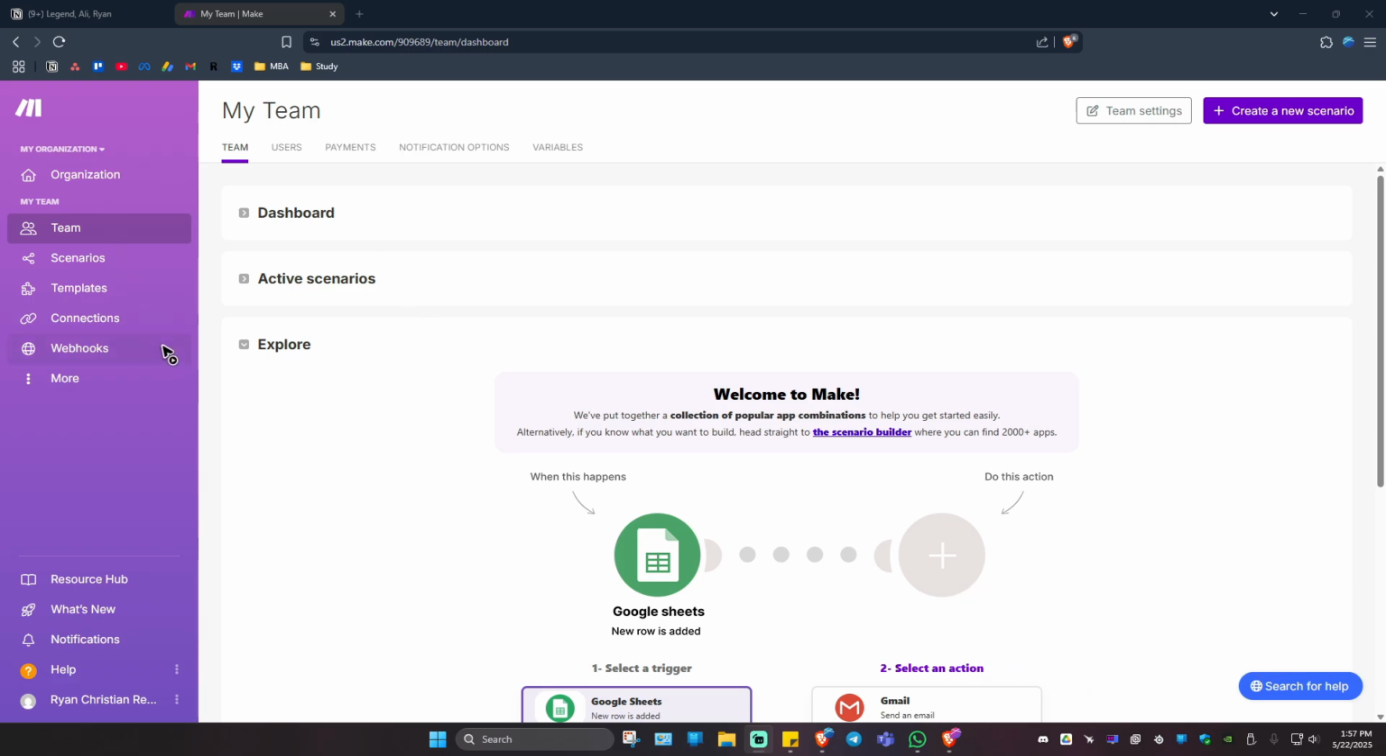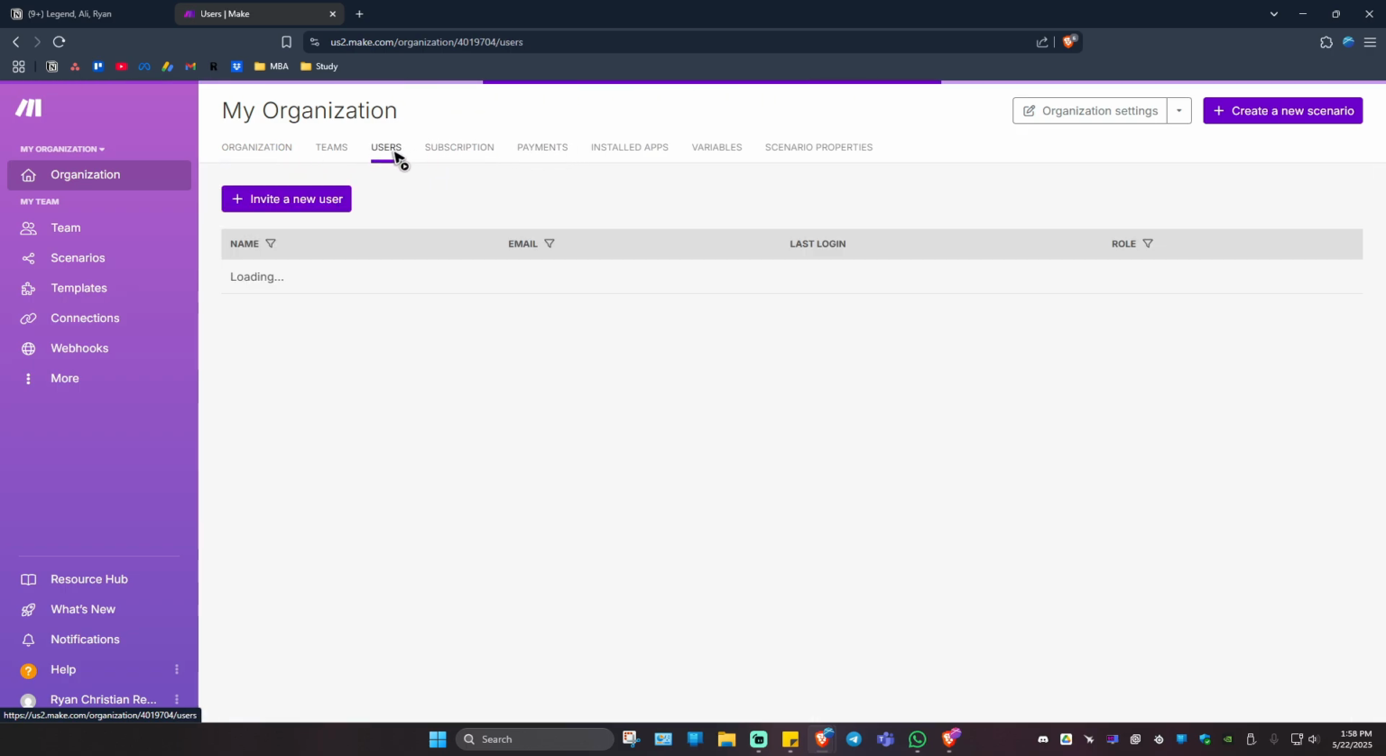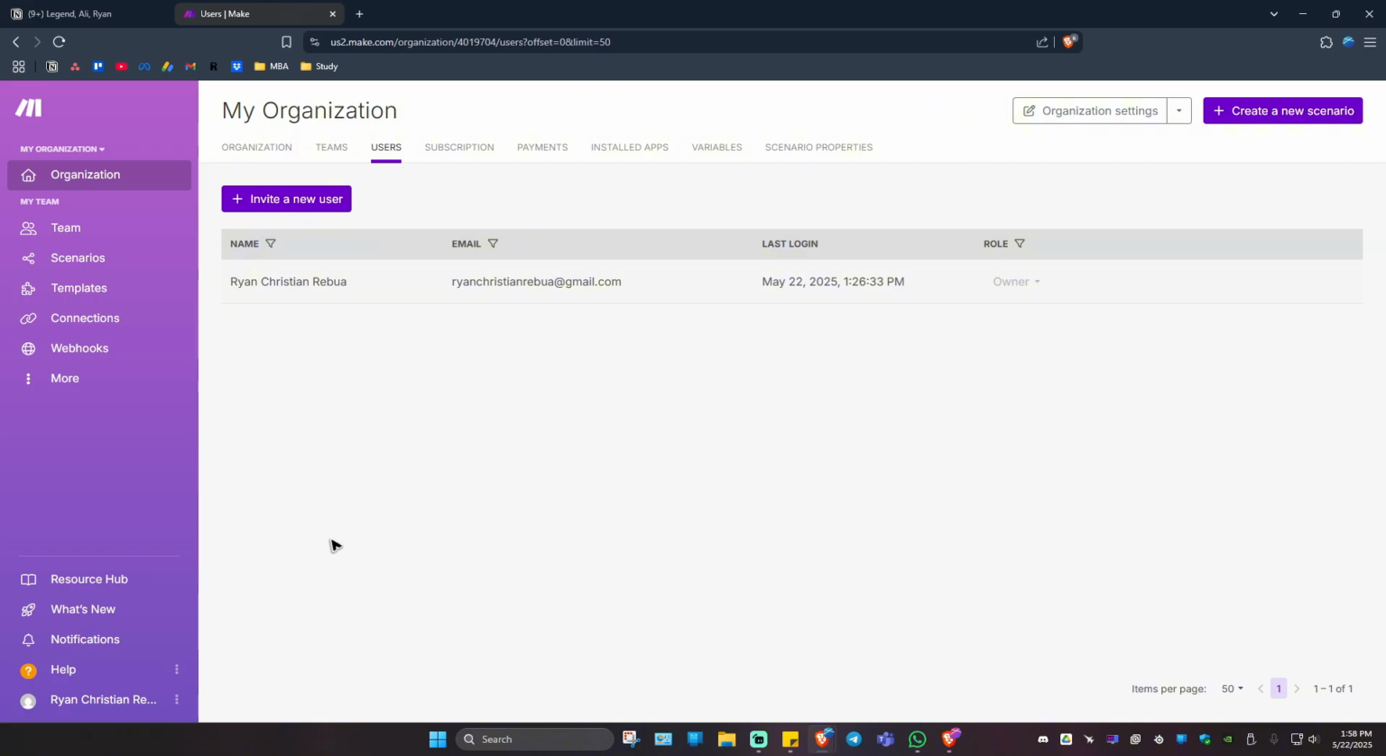Now go ahead over to the left panel and click on organization. Okay, just wait for it to load. Now under that organization, go to these tabs and click on users. Just click on it. And here, as you can see, you are at least the person in this list.